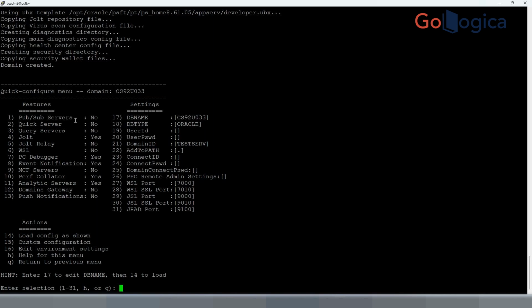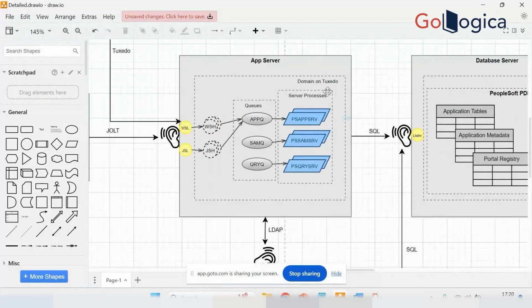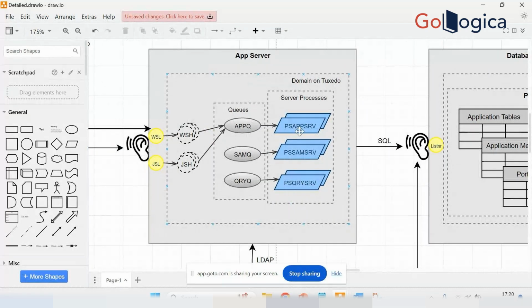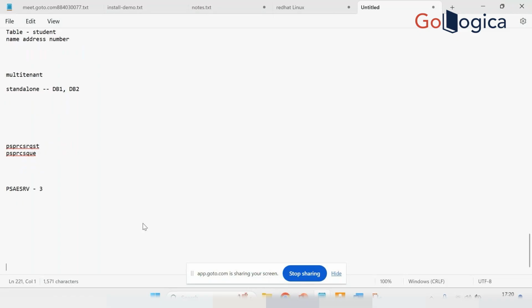And why is there a separate process for that? Okay, let me share my screen. It would be easier for you to understand. Yes, I can see now. On the server processes, you have PSAPPSRV, which is responsible for all your online transactions. Just assume that there is one process called PSQCKSRV. Let me write it down here. PSQCKSRV, quick server.